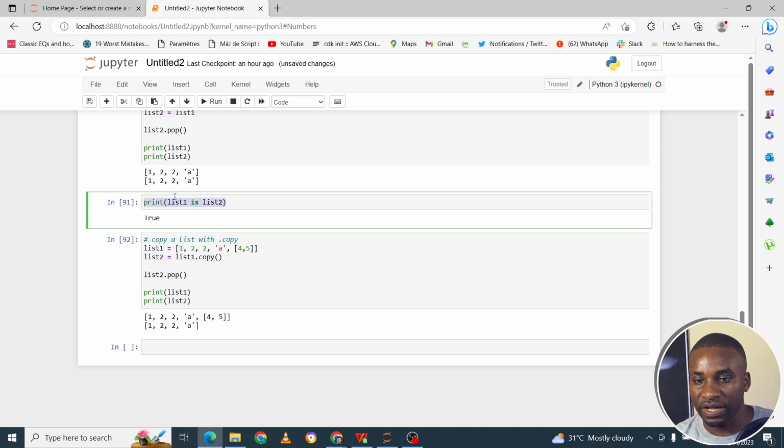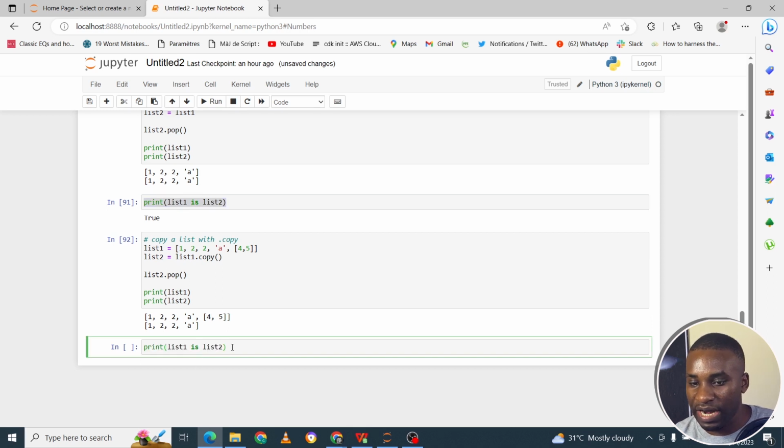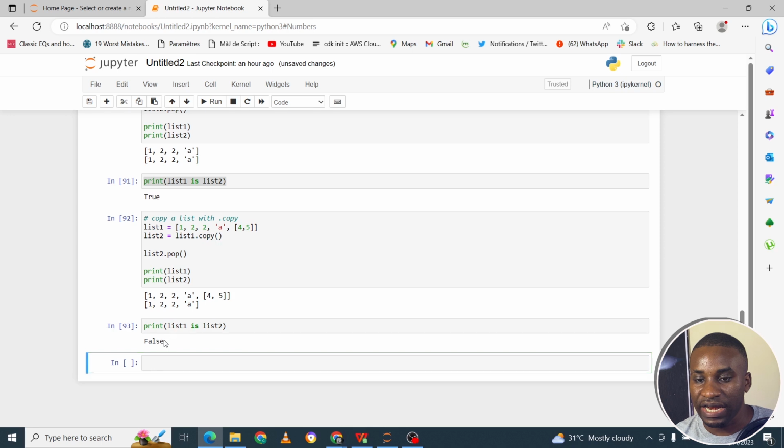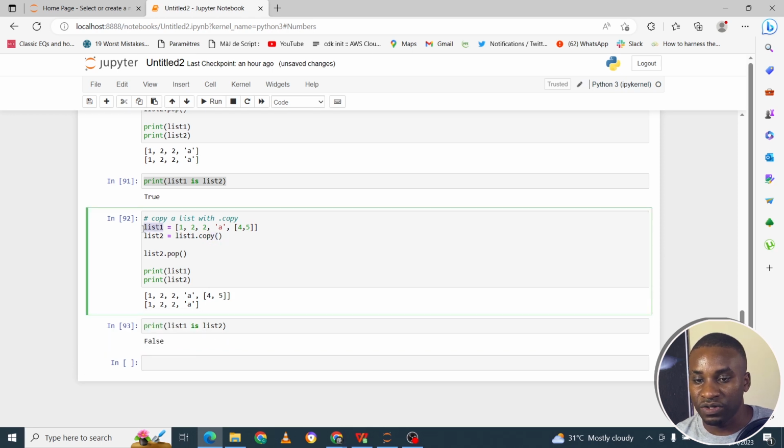So if we check whether they are identical, it says false. They are not identical because of this dot copy. So this one occupies its own space in the memory. This one occupies its own separate space in the memory. So whatever you do to this one doesn't affect this one at all, and whatever you do to this one doesn't affect this one at all.